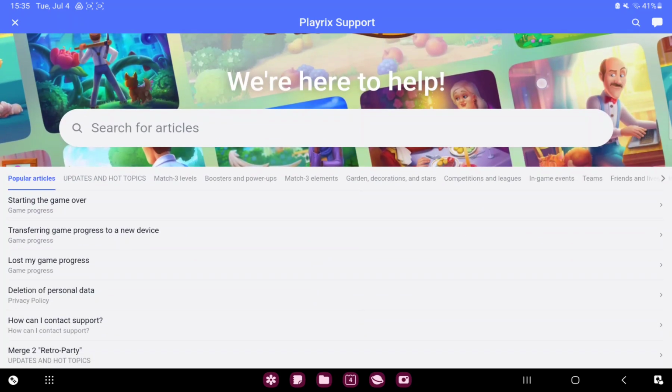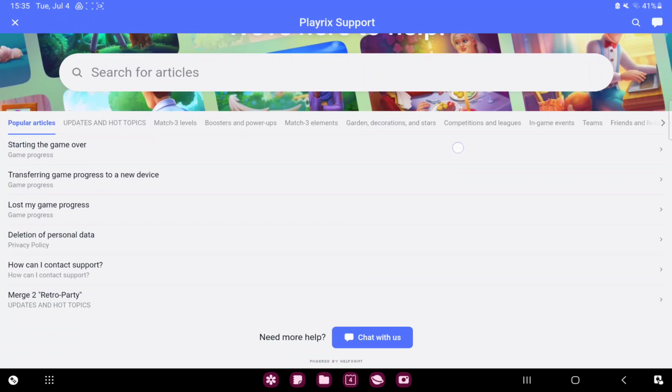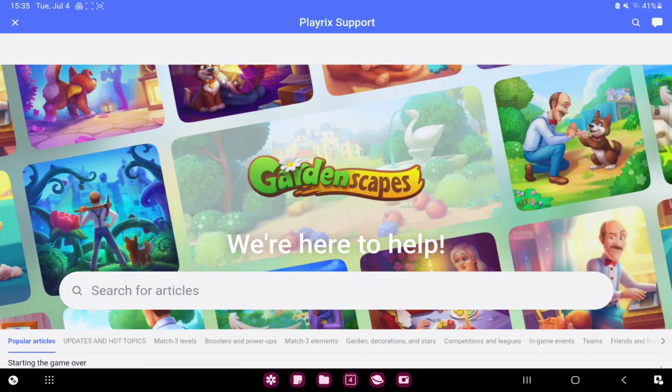Here you can find different articles and information about the application and the game. So that's pretty much it for this video, guys.